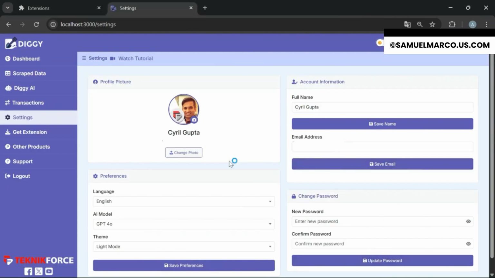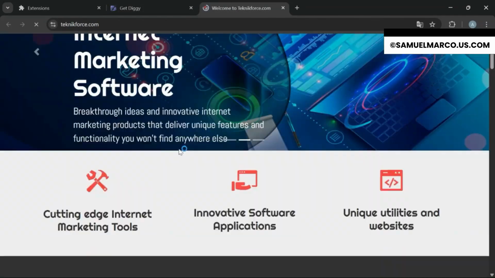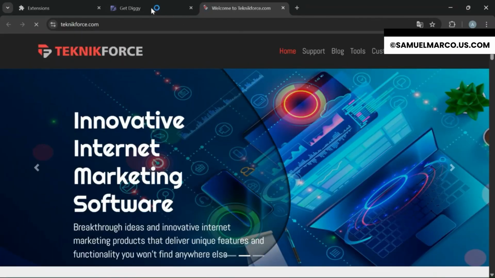Next section is to get the Diggy extension. If Diggy is already installed, you'll receive instructions on how to use it. If not, you'll see a download button to download and install the application. Next, you can explore other products and tools offered by Technicforce on our official website.